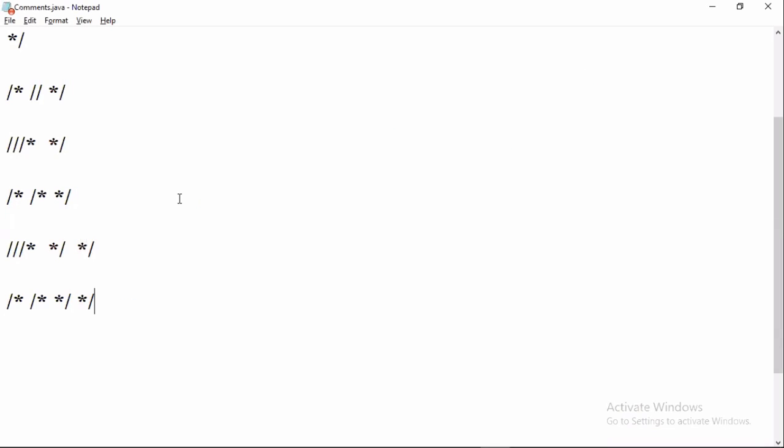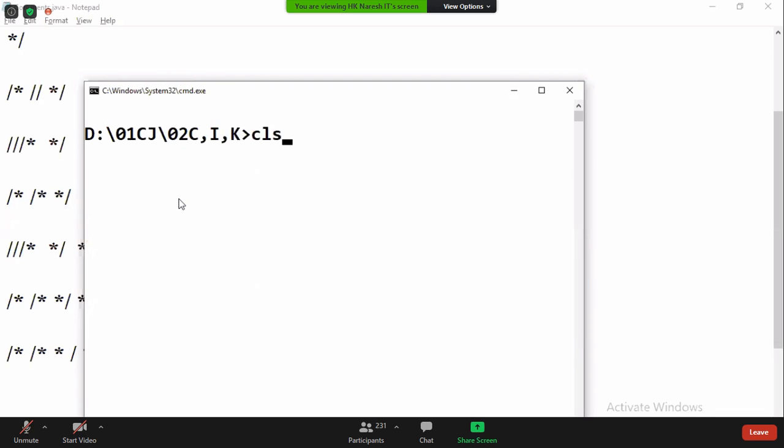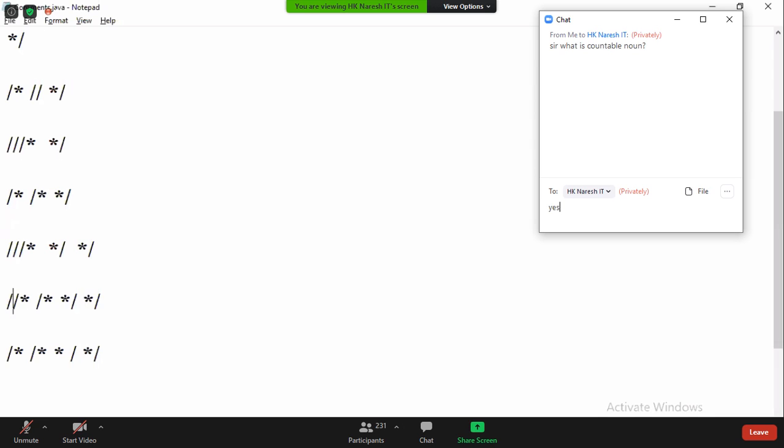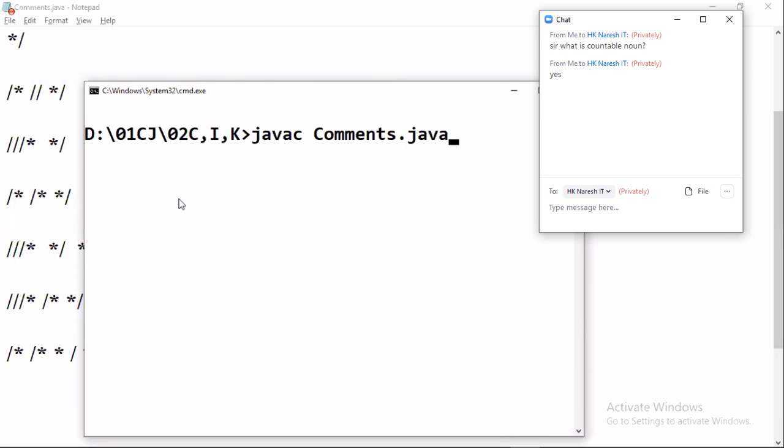Okay, then I will give you one more comment. Please try to observe now. Is it right or not? Slash star space star slash star space star slash space star slash. Is it compiled or not? Many people say that it's not compiled, but it is compiled successfully. Okay, this is a wrong comment. I am commenting it out first. Clear screen. It is compiled. Why is it compiled?